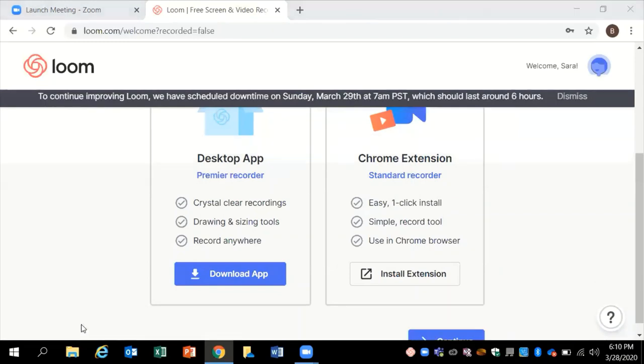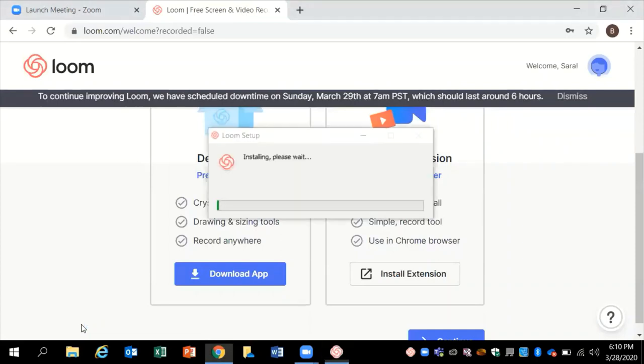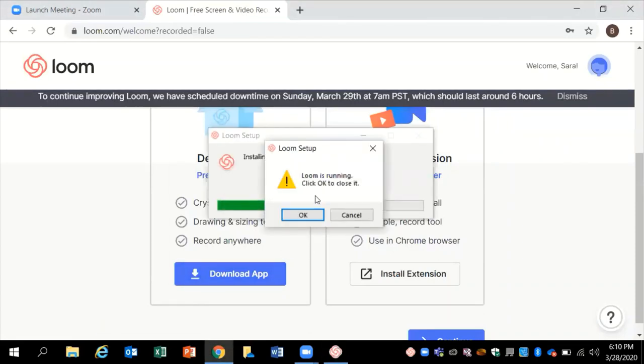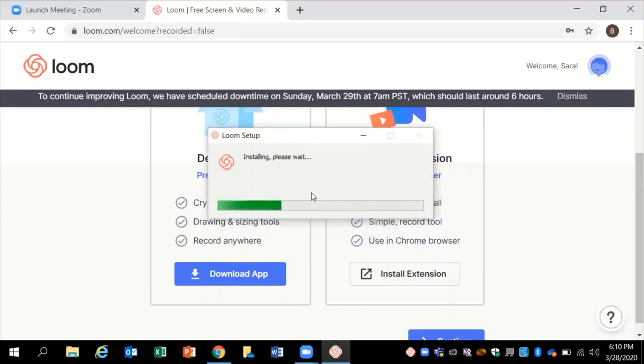Once it has been downloaded, double click on it. A couple of boxes will pop up. Then it will say Loom is running. Click on OK. Allow the app to download onto your computer. As it is downloading, you will notice down at the bottom of your screen in the toolbar, there's the Loom icon.